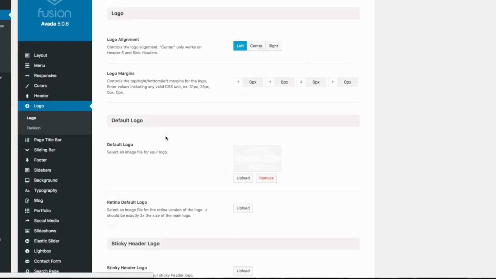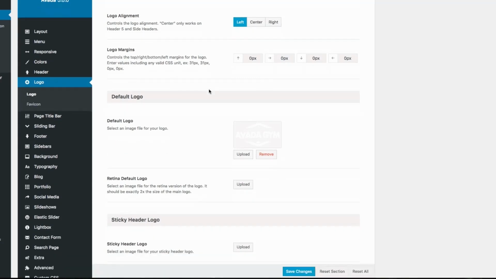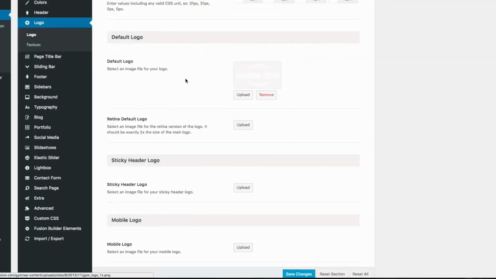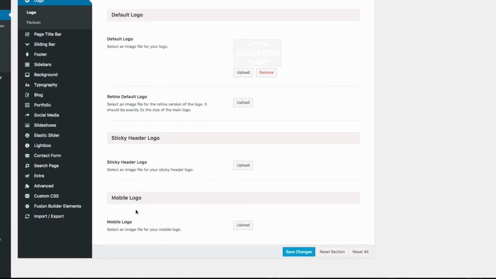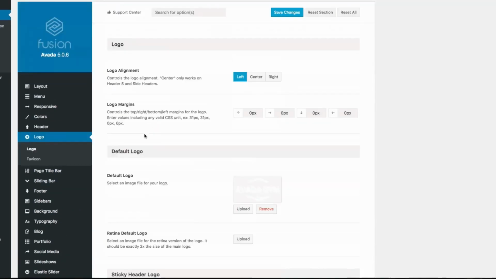Of course, upload your logo. This gives you all the instructions as far as your logo goes. If you want to display on a Retina display, which is becoming increasingly more important as 4K becomes more mainstream, just make the size of the logo twice as big. And of course, for your mobile devices.